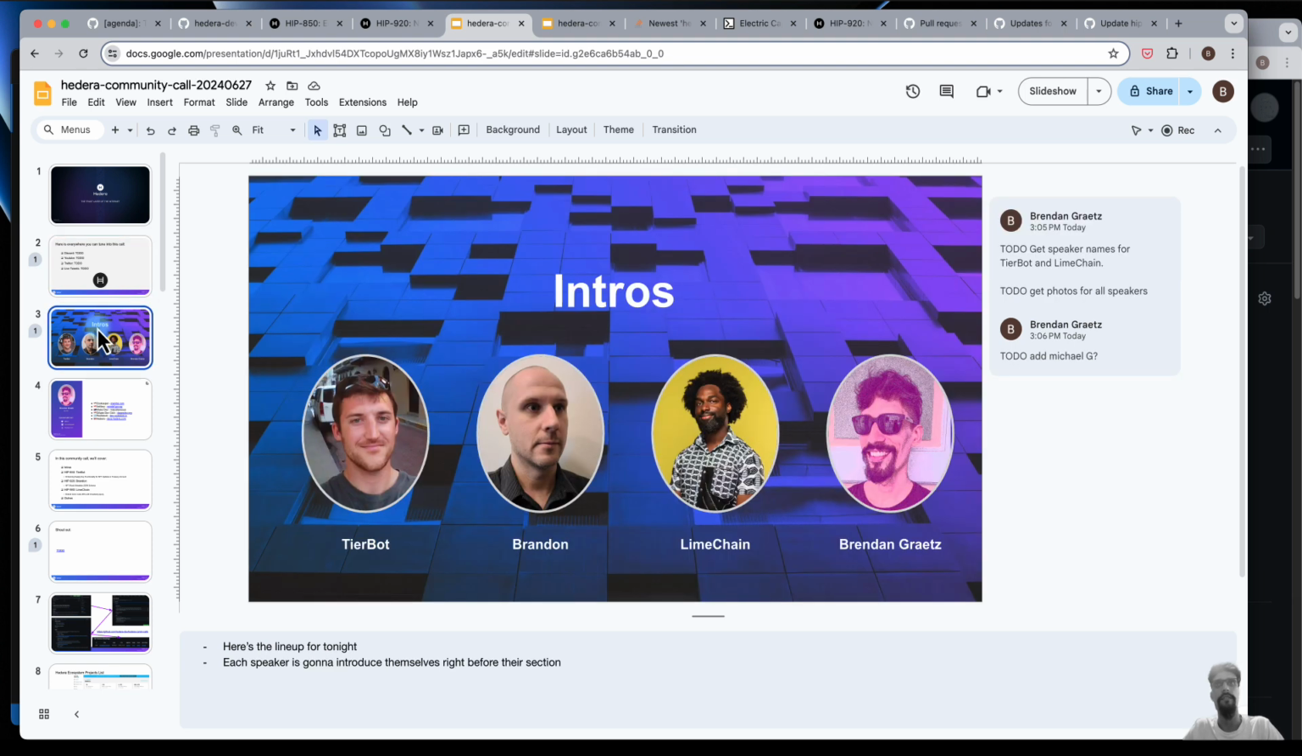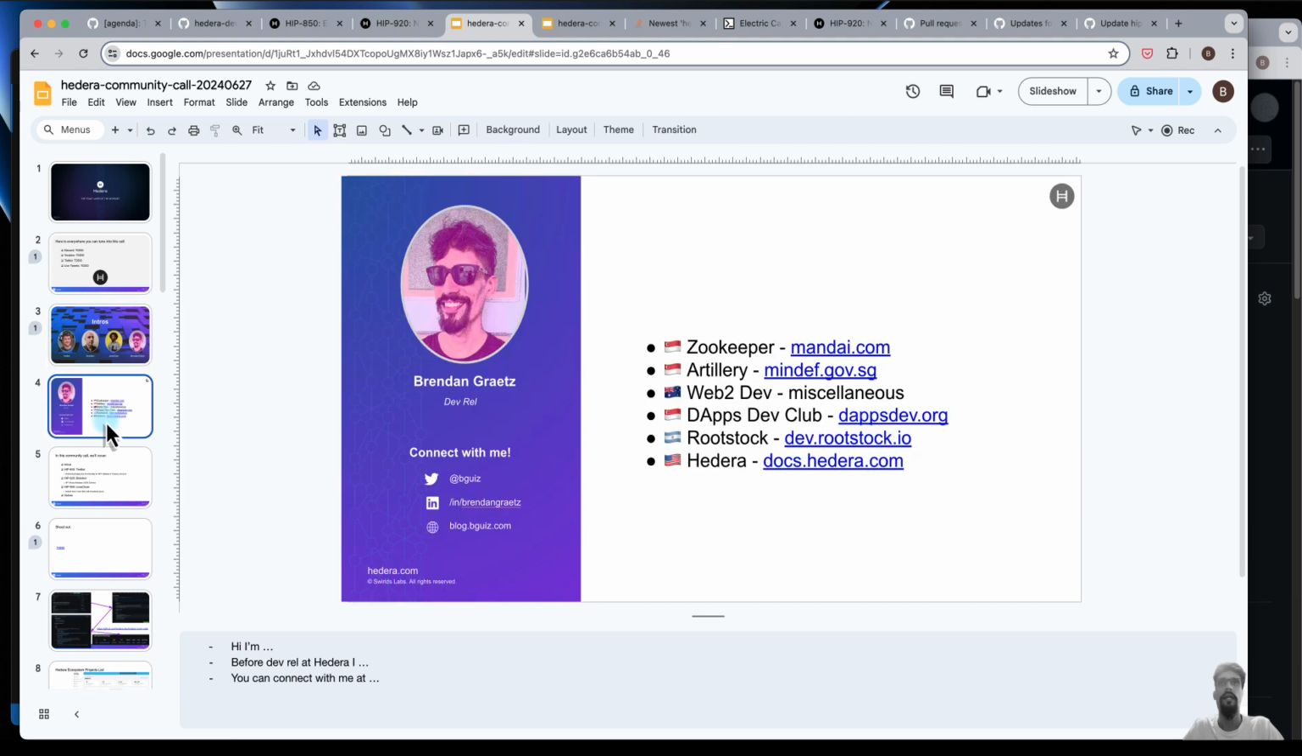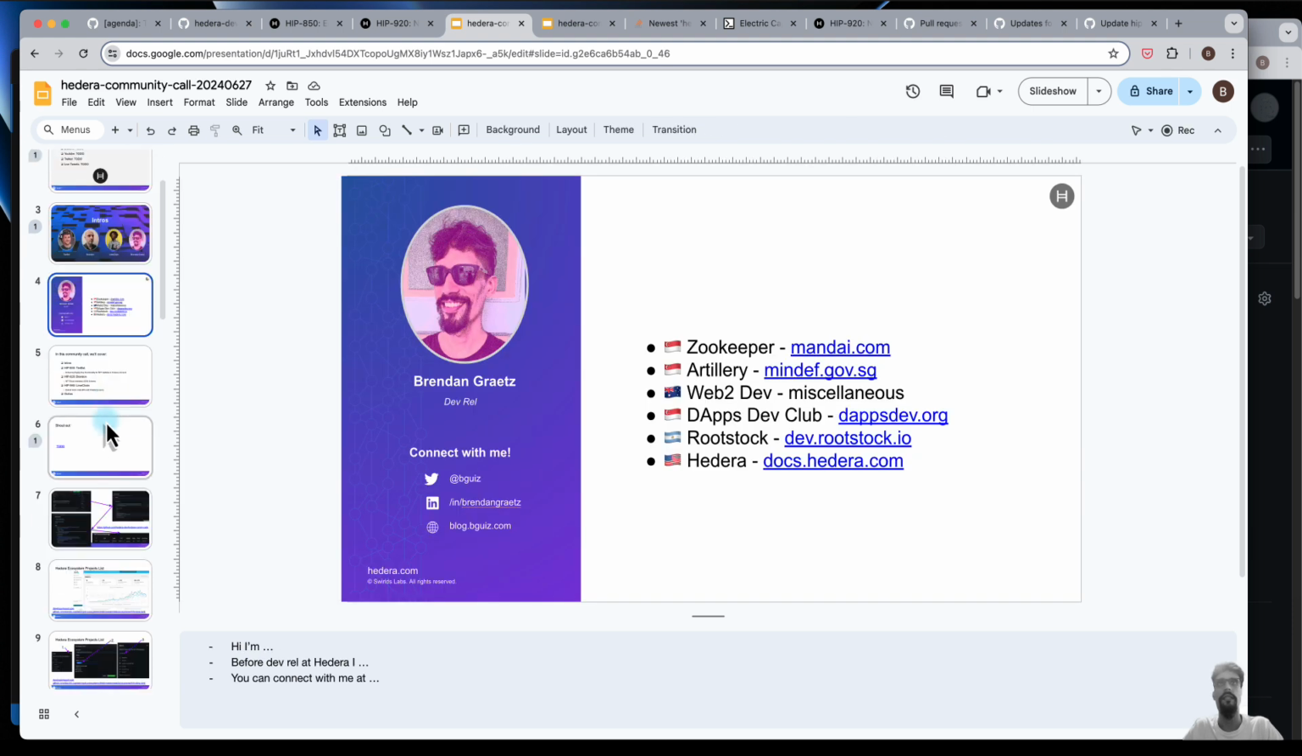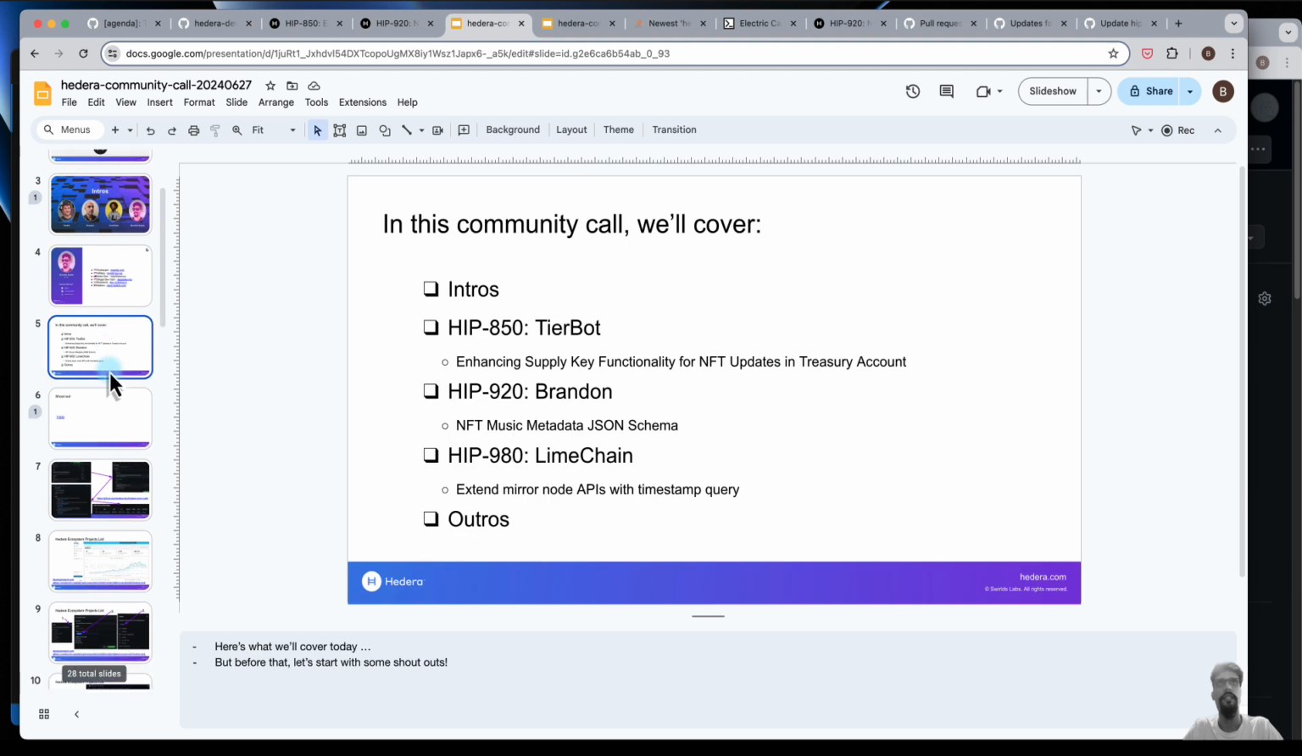Next up we have intros. So that's going to stay the same, but then we'll have 3 speakers that are not these people, so need their photos and their real names in this case. So this is just, I think, company names at the moment. That's what I've been provided. Yeah, okay, so then that's my intro slide, and then this is what we'll cover.